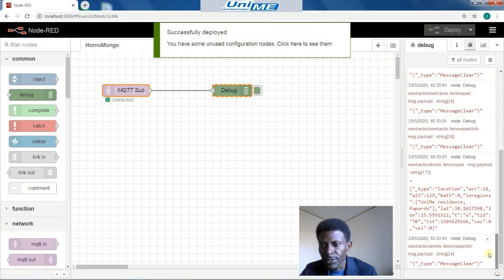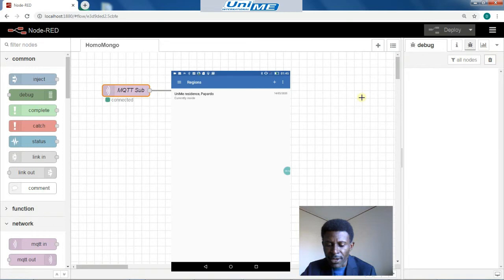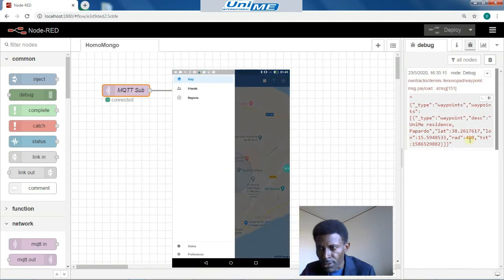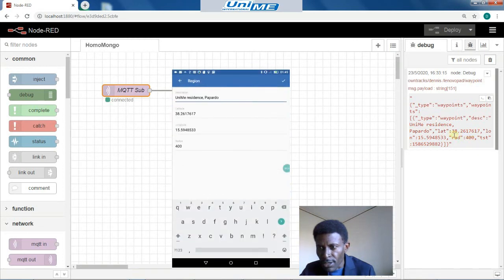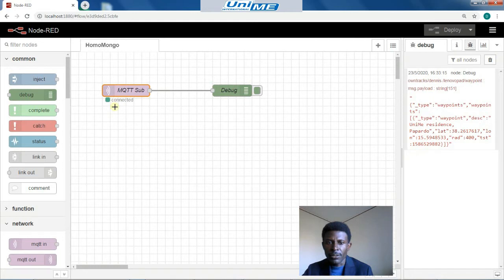Beautiful. It's receiving from Owntracks. Let me clear this screen and publish from my tablet. Publish waypoint. Good. It's publishing. Can you see the Geofence 400 meters, latitude 38, Unimi resident. Good. Good. Connected.